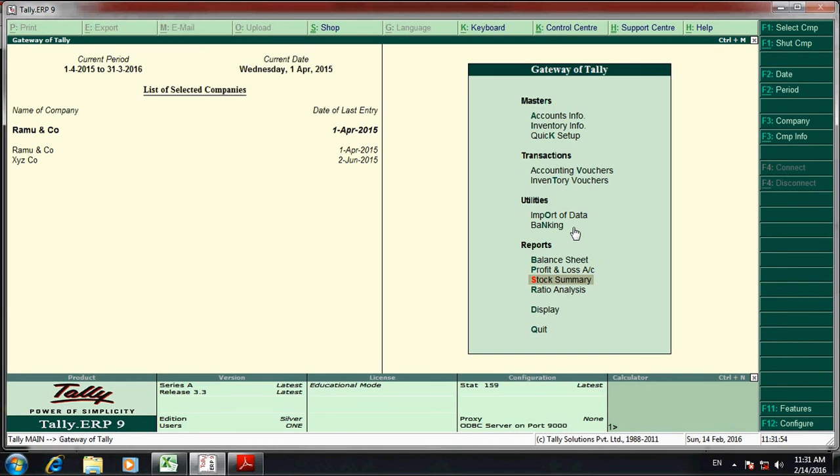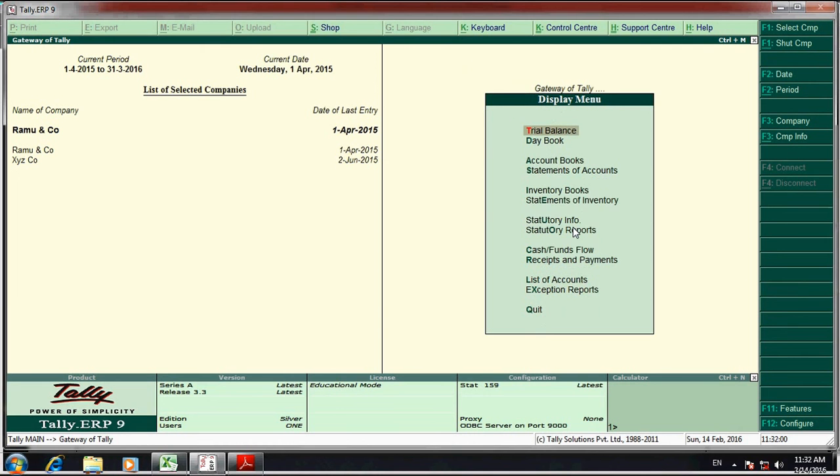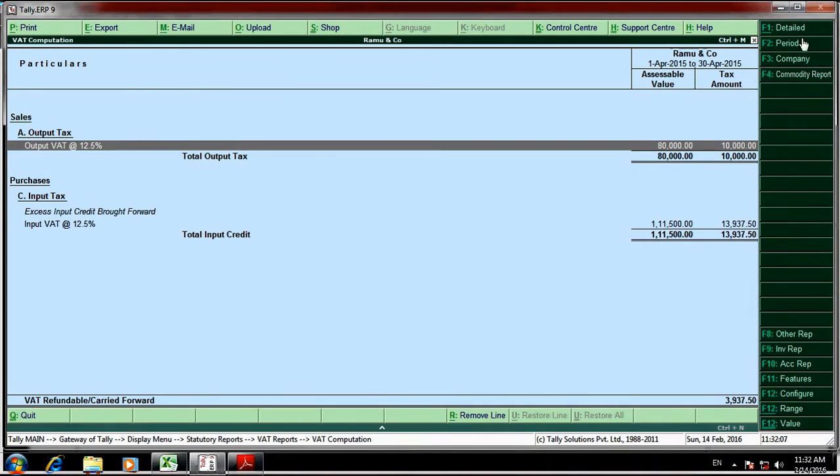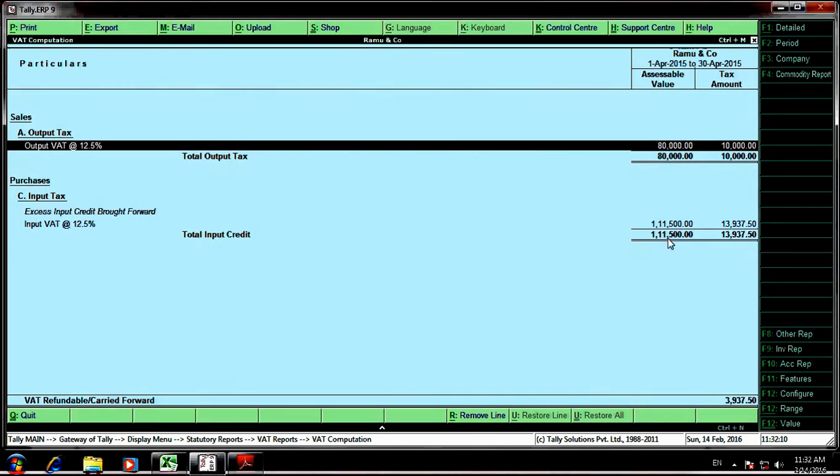This is over. If you want to see the VAT reports, go here, display, then statutory reports, VAT computation. Say this is the purchases and input tax this much and sales 80,000 and output VAT is 10,000. So here input VAT is excess than output VAT, so this amount we will get refund.